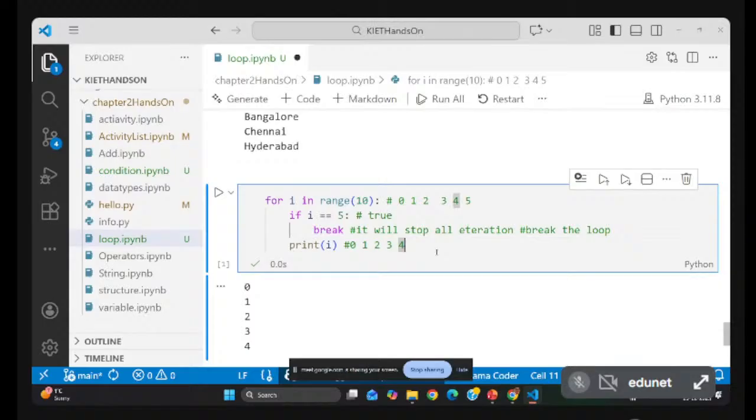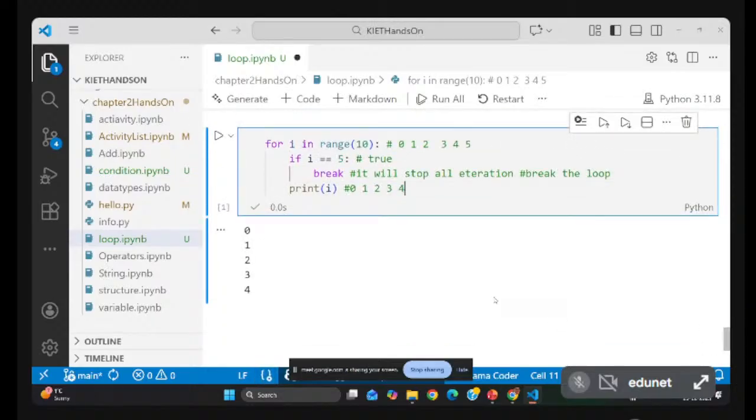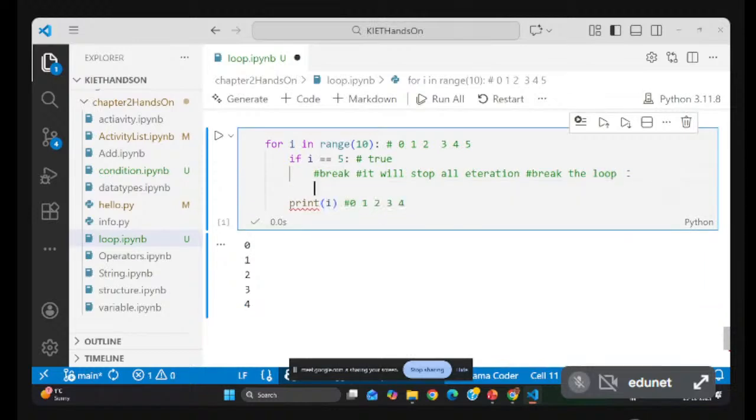Everyone got it? Now then, what do we have? We have continue. So what is continue? I will explain here only. If we write continue, what will happen? It will stop only a single iteration. We can say it will pause the loop, not break the loop. Are you getting my point?